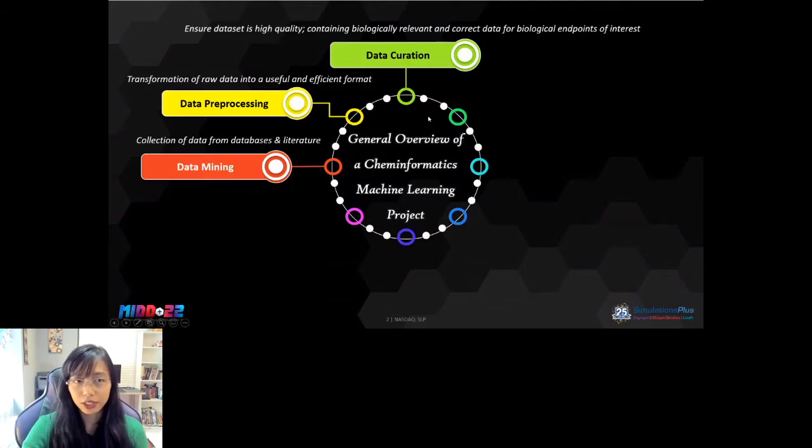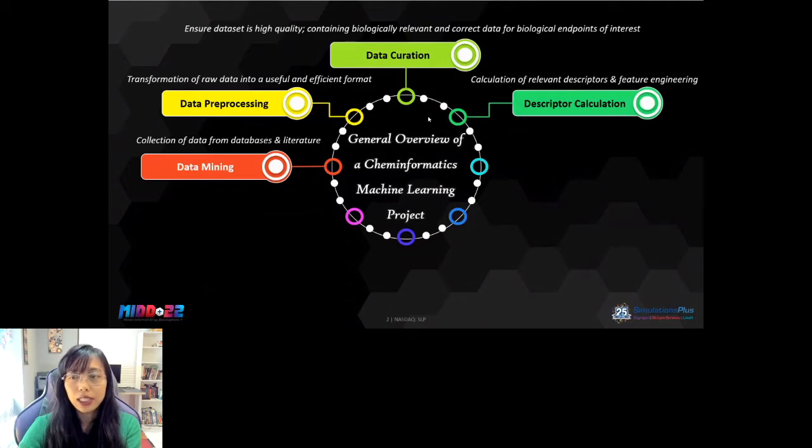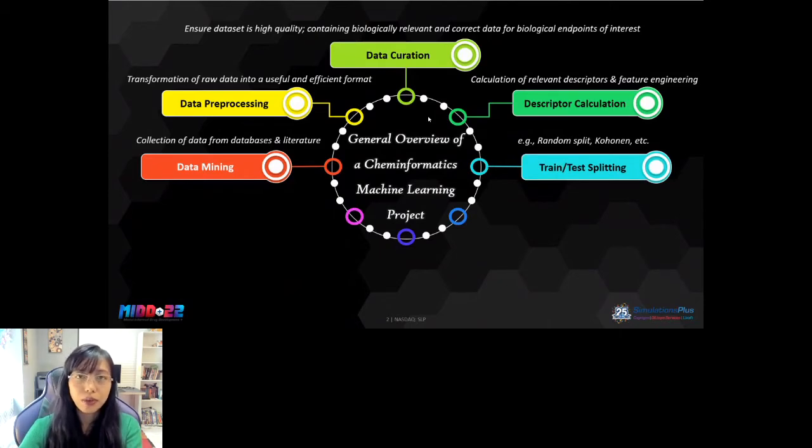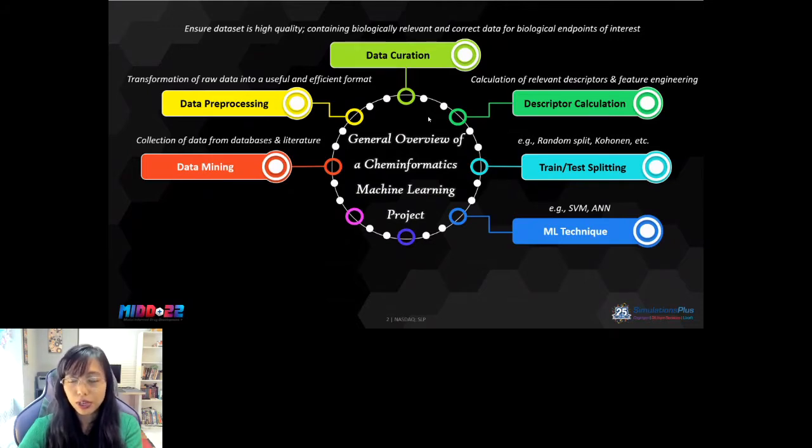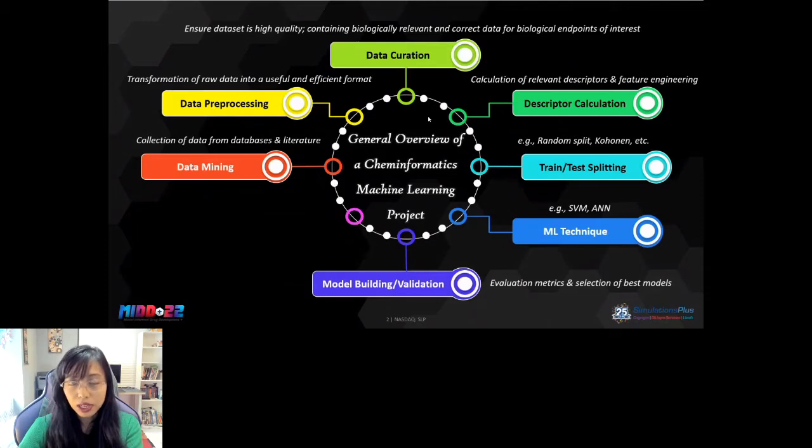The next step is data curation. In this step, we ensure that the data set is high quality, making sure that it contains biologically relevant information for the endpoint that we are interested in modeling. We do a lot of mistake diagnosis and correction in this stage because there are usually a lot of mistakes present in those databases. Next, we calculate molecular or atomic descriptors and do feature engineering as needed. Then we split the data into train and test sets, sometimes using random splitting or cohort mapping. Then we choose a machine learning technique, sometimes a support vector machine or artificial neural network. And then we start building models and validating them.